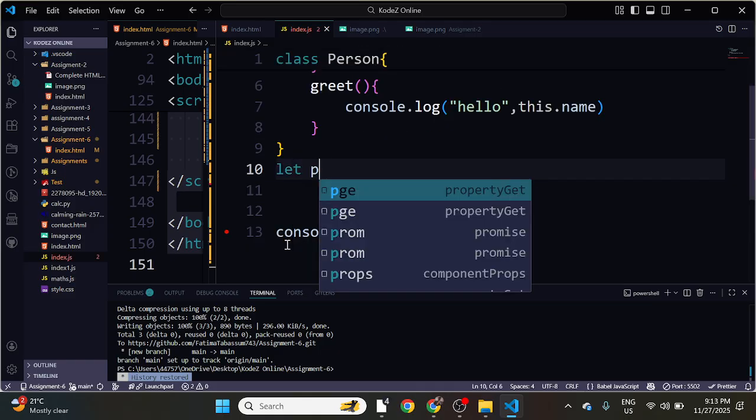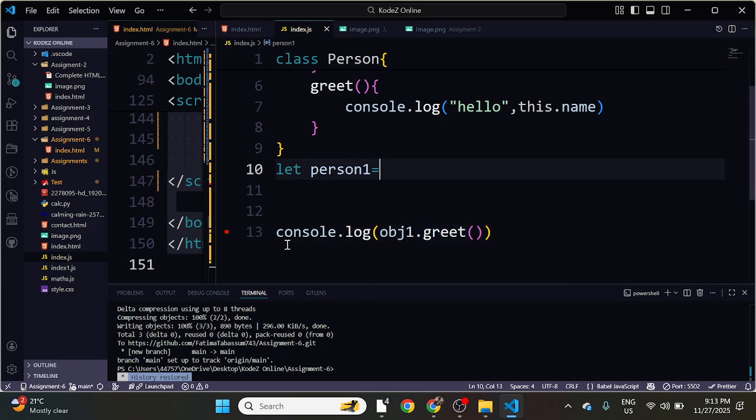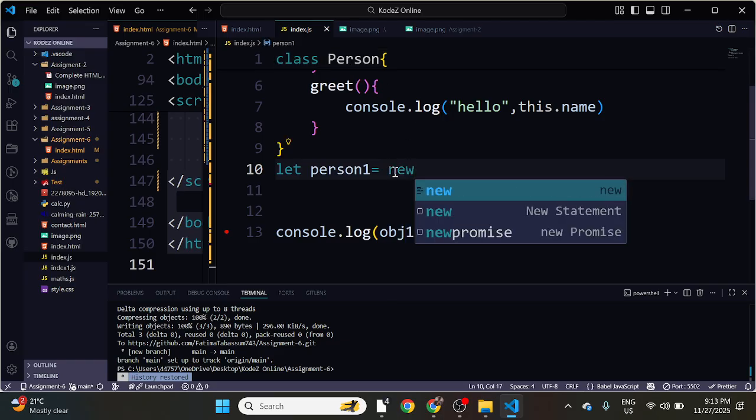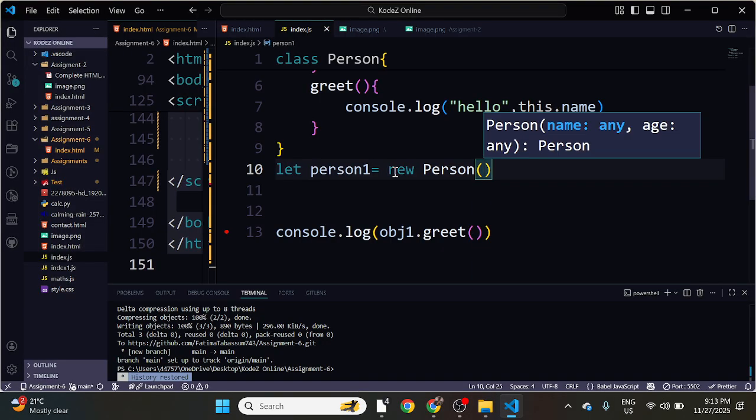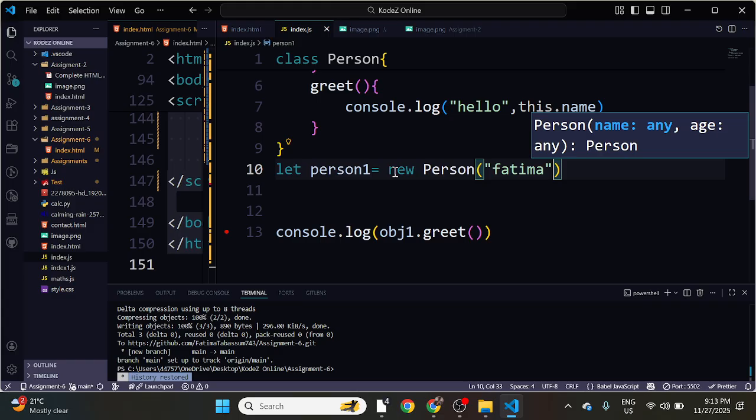Let person1 equal, and before using it, you have to give the new keyword, then Person. Inside it you can pass some values. So I am giving Fatima and giving some age, 25.